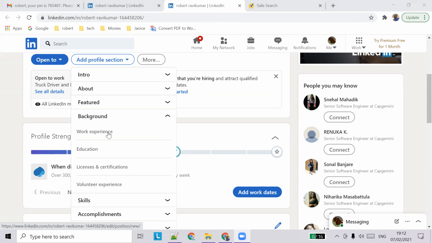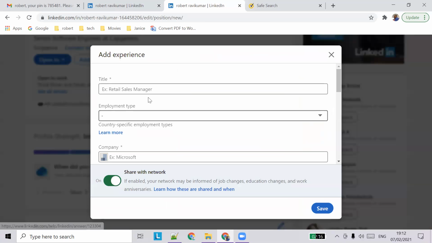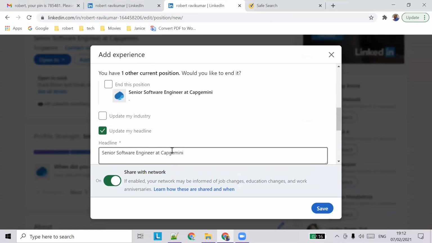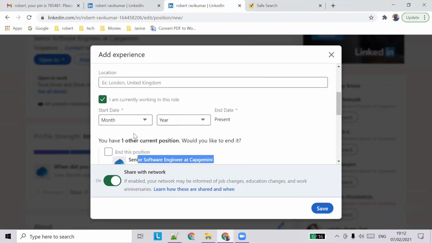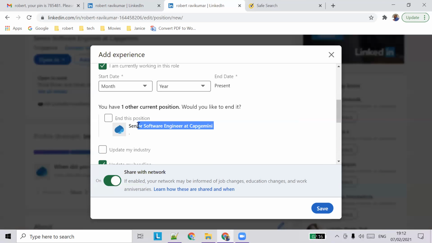How to fill work experience? Click add experience. What we have done is added only one position. When we created the profile, it asked for a single position and we gave the single position, but we said we have worked around 12 years. And you can fill in the rest one by one.